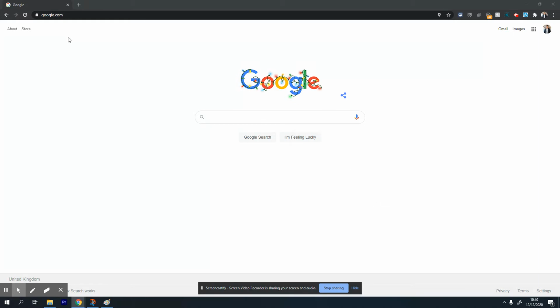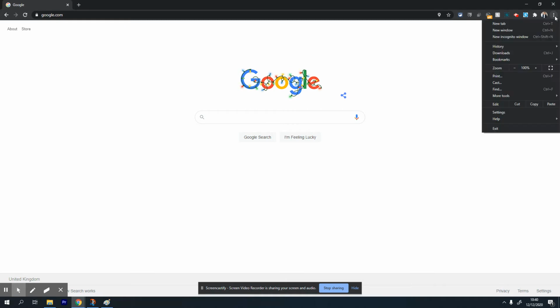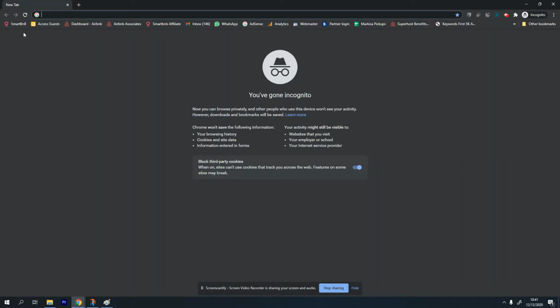So to go into Incognito mode, you will need to go to the top right corner of the screen. You will see these three dots in the end. Click here and click on New Incognito Window. There is a shortcut as well, you can press Control plus Shift plus N. Once you click that, this is the Incognito mode.